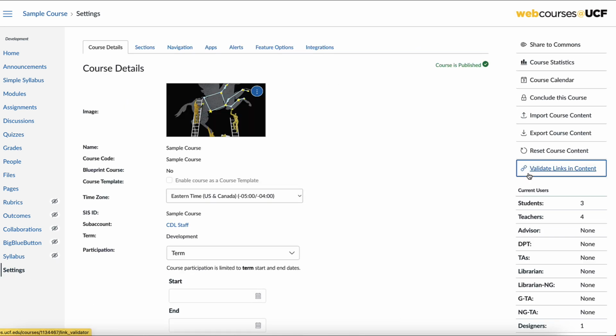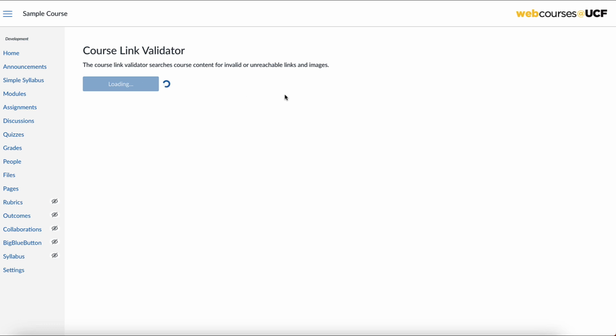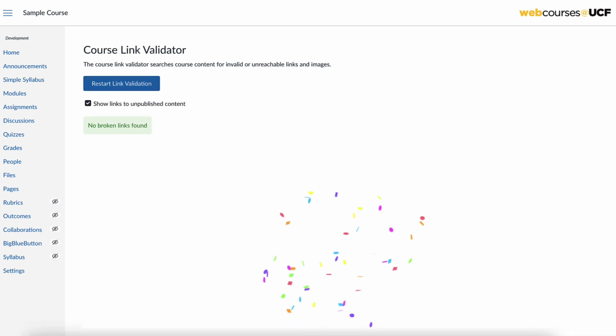Once you've made your edits, rerun the Link Validator to confirm everything's working smoothly. If the Link Validator does not detect any broken links in your course, Webcourses at UCF may display a celebration.